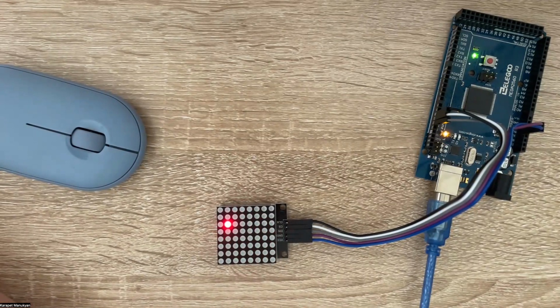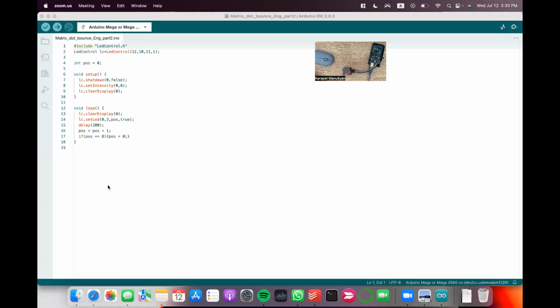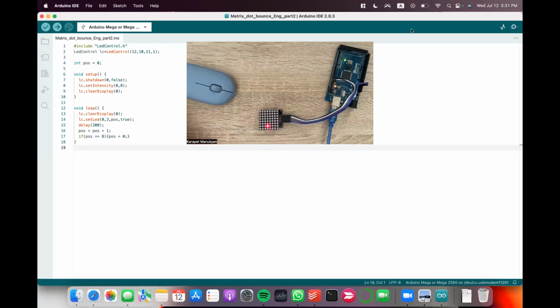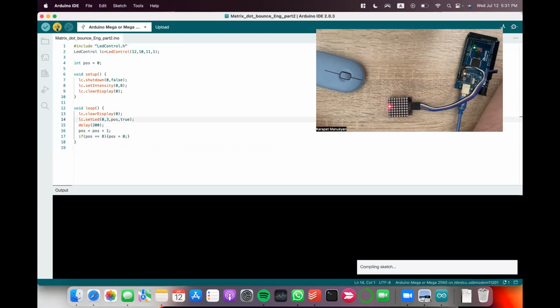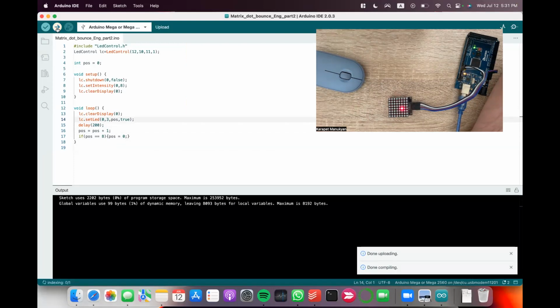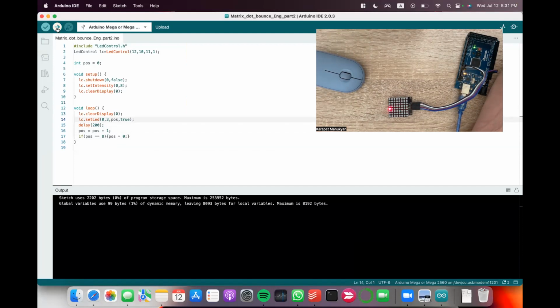So let's start. I will start from the code that I have from the previous part. If you don't have this, please go back and do the first part of the exercise first. And now let's start with the following. Let's first upload this code, see that it's working. Yeah, so this is where we were at the end of the previous part. Movement from start to end, and I jump back to the start, and the direction is the same.